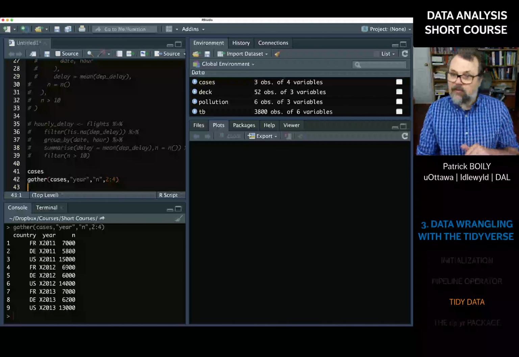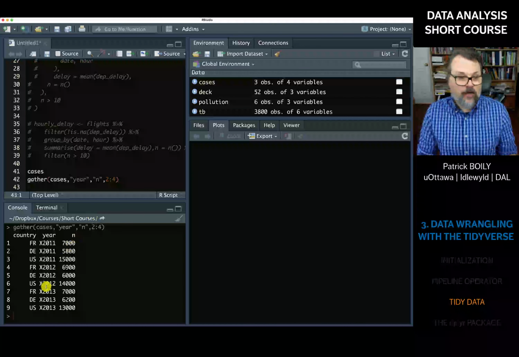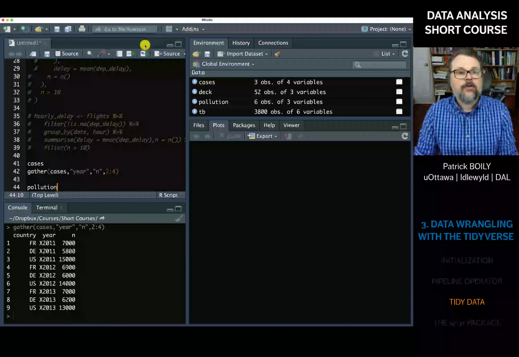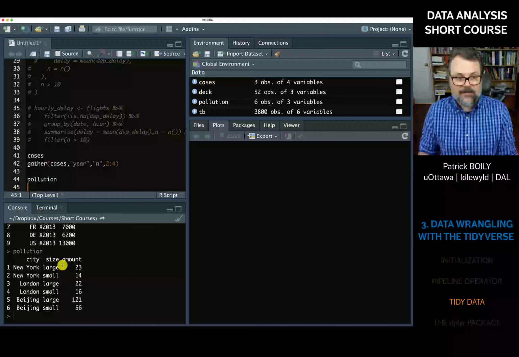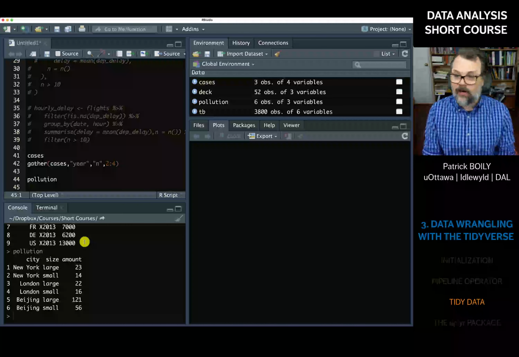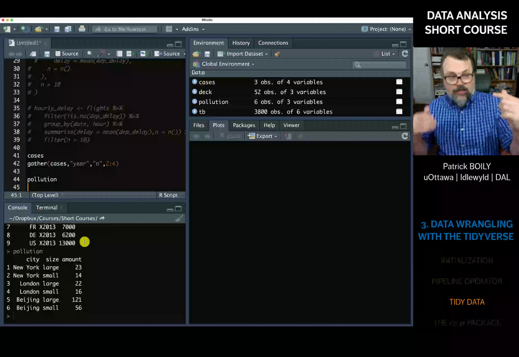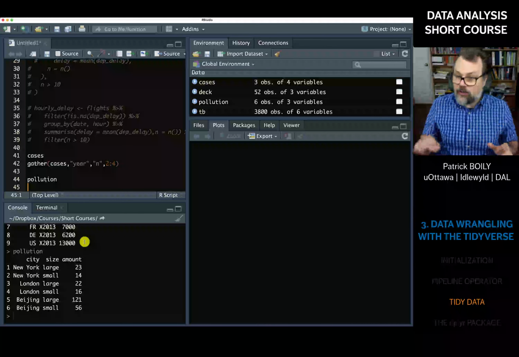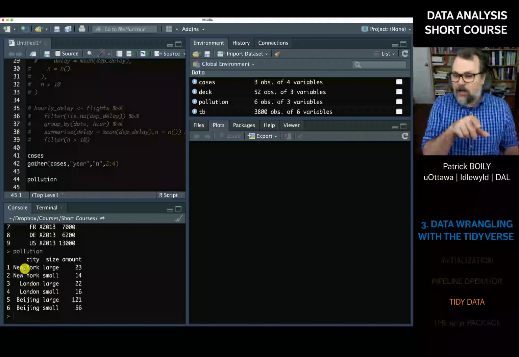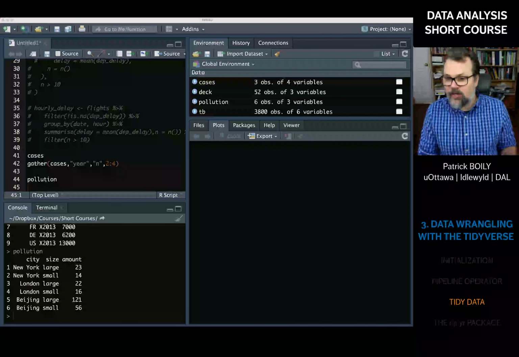Now spread would be doing the opposite of what gather just did here. So for spread, we're going to work with the pollution data set. Let me remind you what the pollution data set was. It is already in tidy format. We're going to put it into a wide format if you want. And so what we're going to have now is New York, London, Beijing, two variables, large and small, and then the measurements associated with them. So we would expect it to transform this 6 by 3 array into a 3 by 3 array. And it does so basically the way you expect it to.